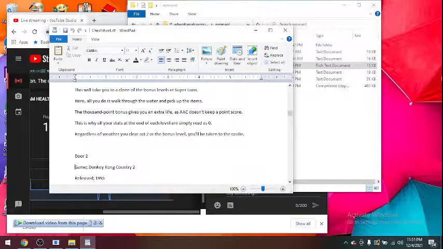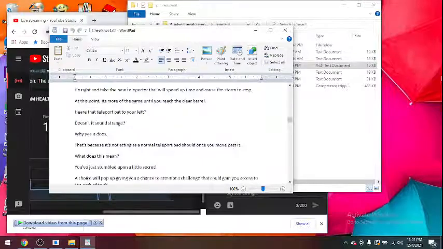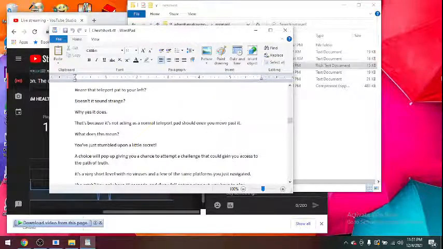This game, Donkey Kong. Okay, let's try... What does this mean? You just chose the path of truth. It's a very short level with no viruses, but you just stumbled upon a little secret. A choice will pop up giving you a chance to attempt the challenge that could gain you access to the path of truth. But what does this mean? You just stumbled upon a little secret. What? That's because it's not acting as a normal teleport patch once you move past it. Why, yes it does. Doesn't it sound strange?